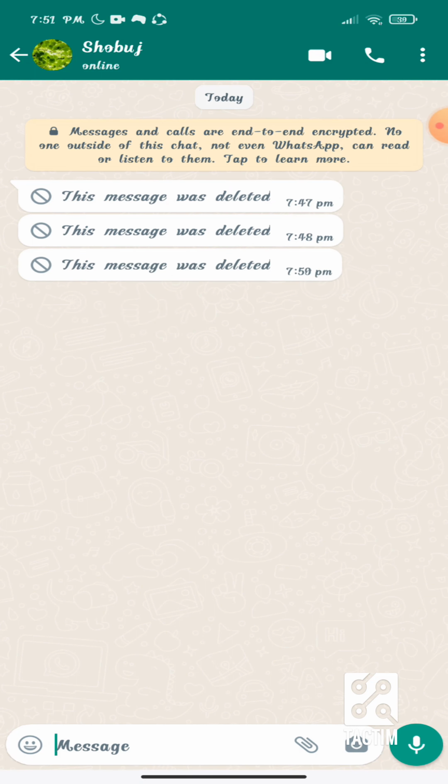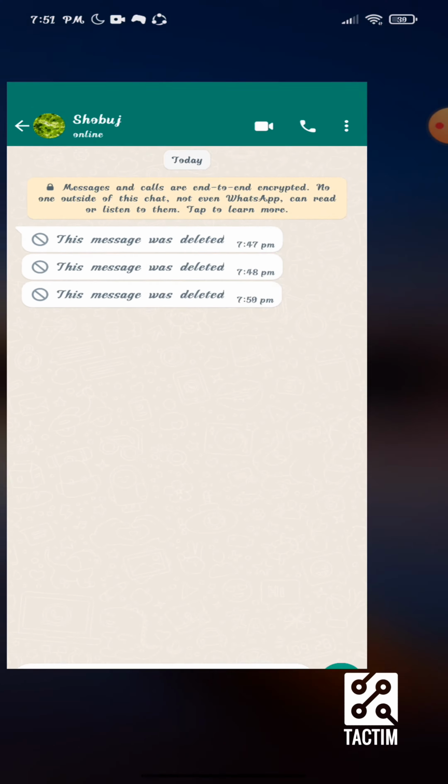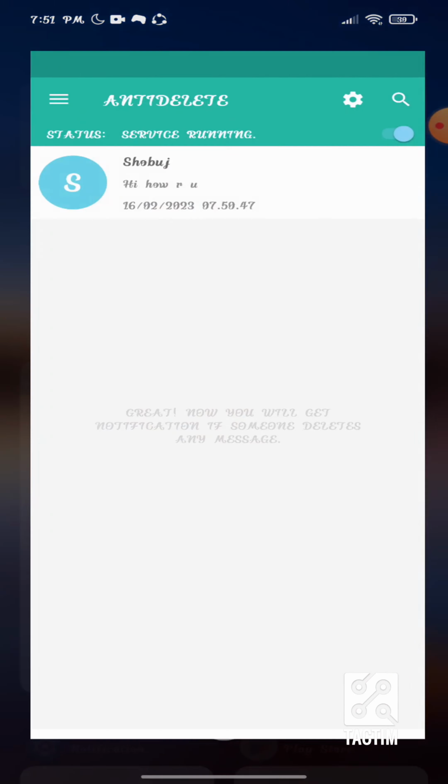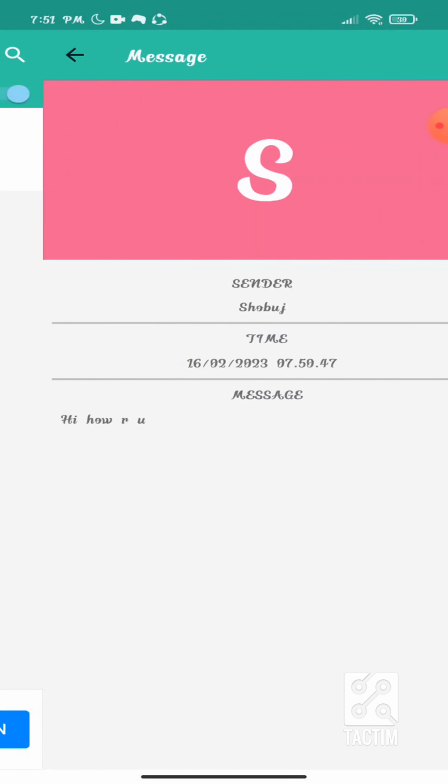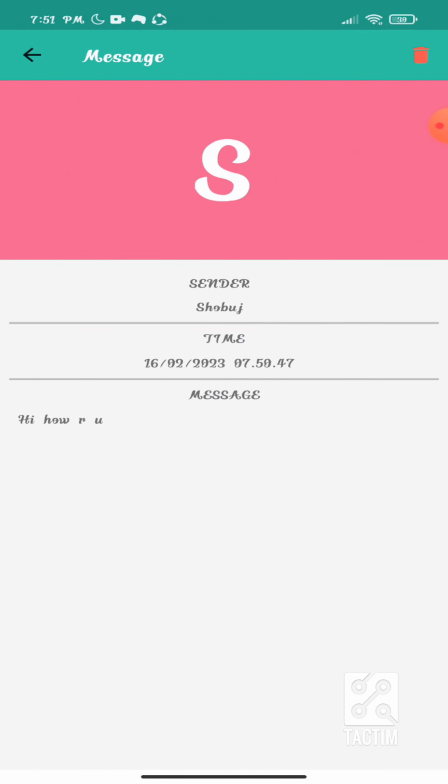You cannot see this message now, but if you want to see this message, go to that app and you can see the message here. Hi, how are you? With the time and date. This is how you can see the deleted messages on WhatsApp.